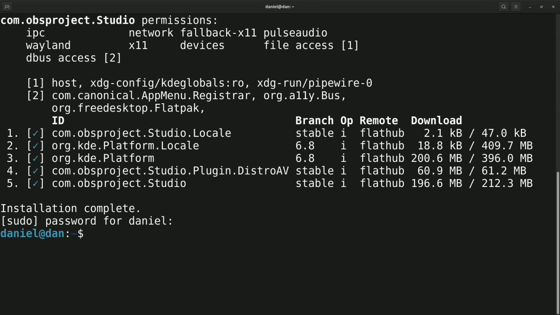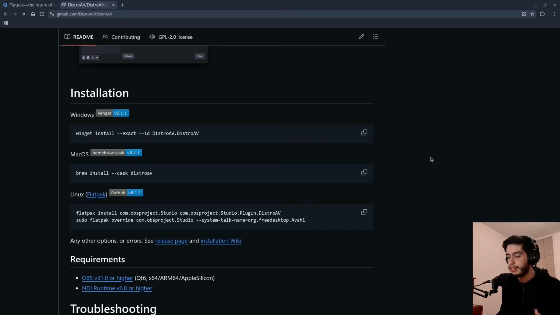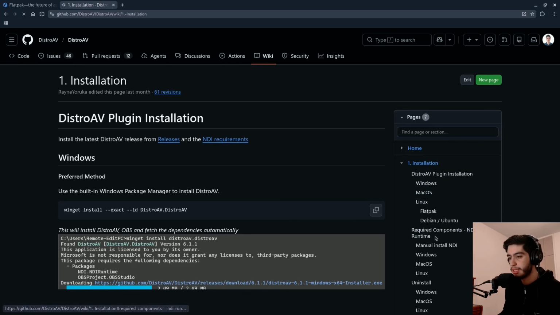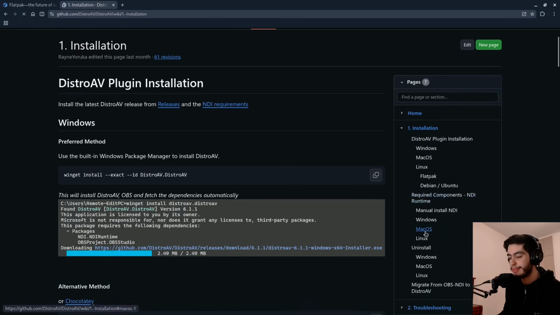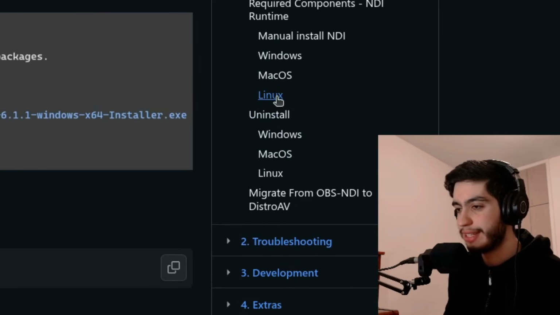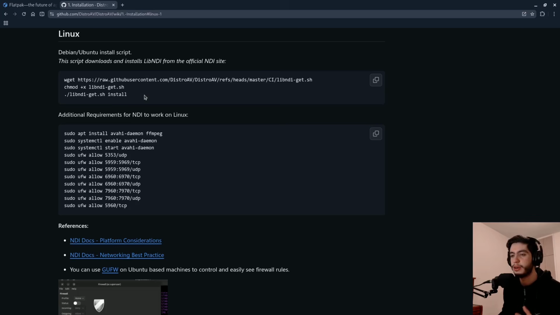Now if you try to run it right now, it will not work. It will give you errors in OBS that something is missing, because there's more we need to do. So on the same page, I'll go right here: any other options or errors, see the release page and installation wiki. I'm going to click on installation wiki, because it's not working since it needs the runtime. So I'll look right here under the installation, required components, NDI runtime, and scroll down a little bit to find Linux right above the uninstall. I'll click Linux, and this will jump to this part of the page.